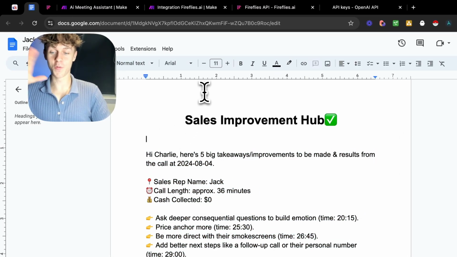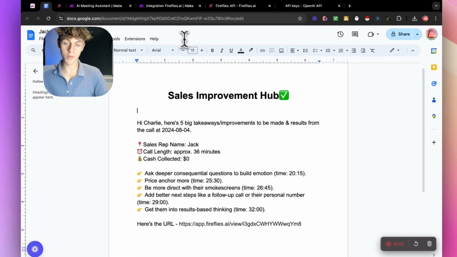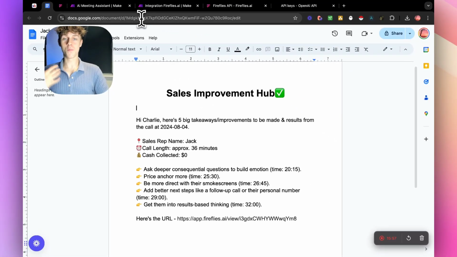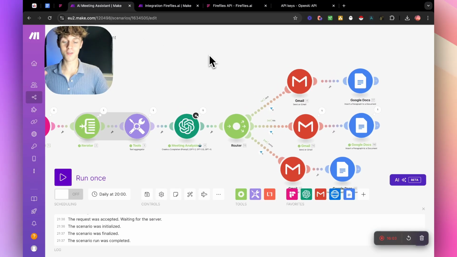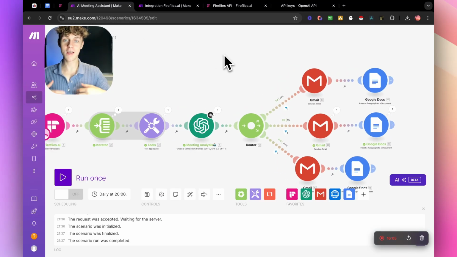So here's the beautiful thing. This is the best part about the whole process. If you have multiple people taking calls for you, instead of sending an email to all your team members, we can actually use ChatGPT to see who took the meeting, and then send an email and have it on its own Google Doc for the specific person who took the meeting.